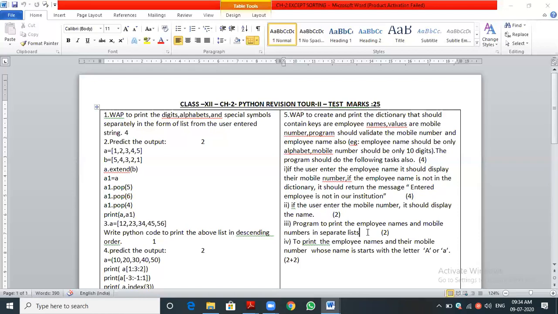Very good. For example, A equal to D dot keys. So if we use the keys function, all the names will be stored in one list. Okay, B is a list that may contain the values, so B equal to dictionary name D dot values function. If you use it, all the values will be stored in the B list. Then we can print A and B, right? That's an easy question. That's why 2 marks is given.